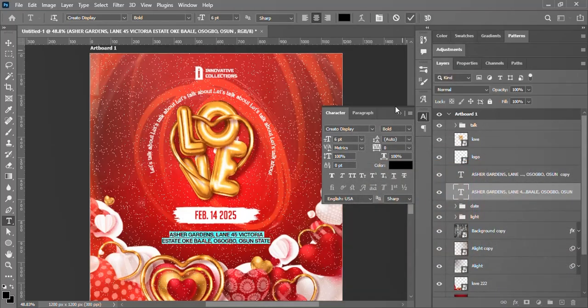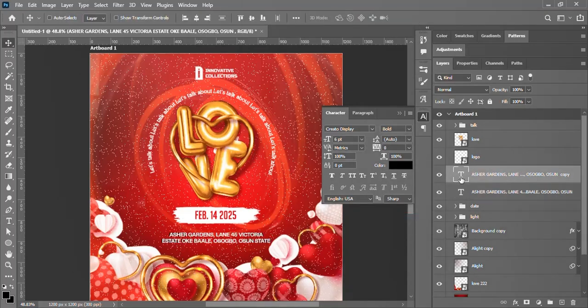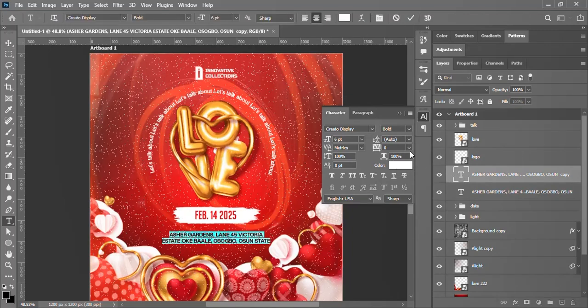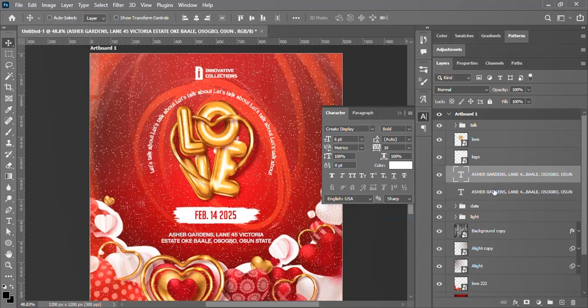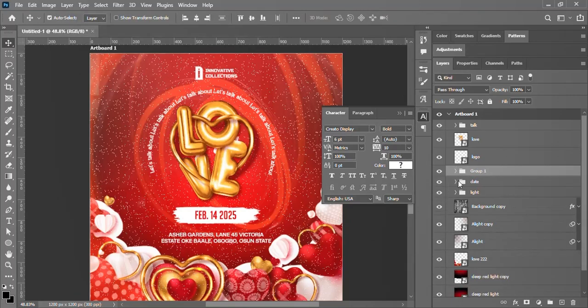You can increase the tracking if you wish to somewhere around 10, and do the same also for the upper one by double clicking here and increasing the tracking to 10. I'll pick the two of them together, group them and name this venue. I'll press Ctrl A on my keyboard to center it just like that.